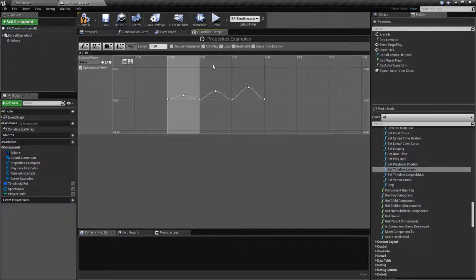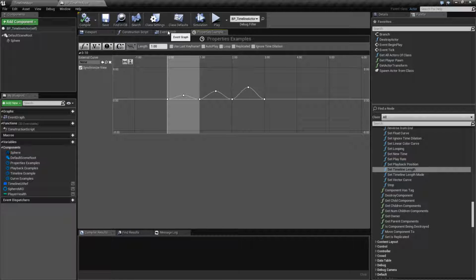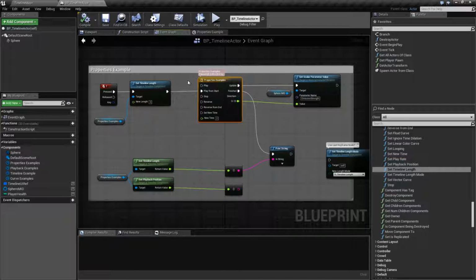This was just meant to cover some options you can have, some things you might be able to do with it, and literally just get as creative as you want. That's going to wrap up our property examples for the timelines.